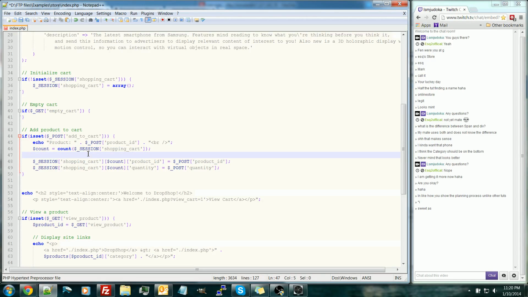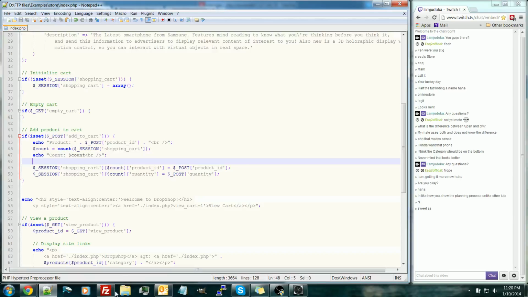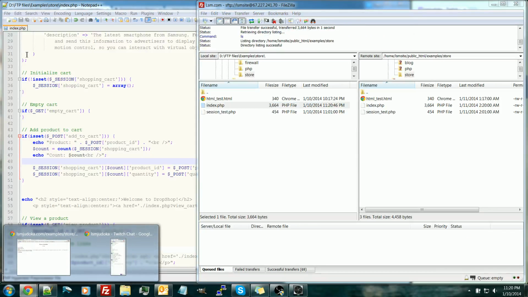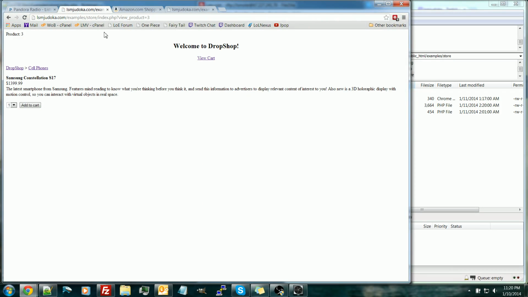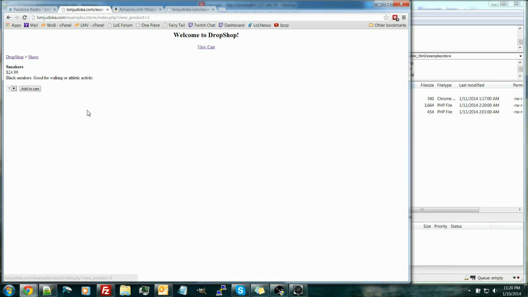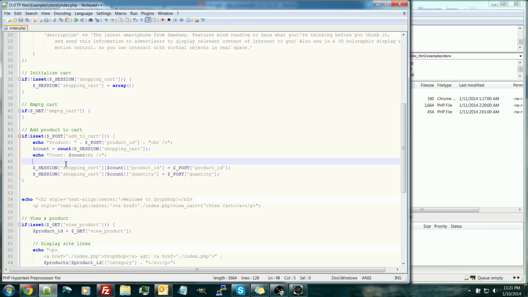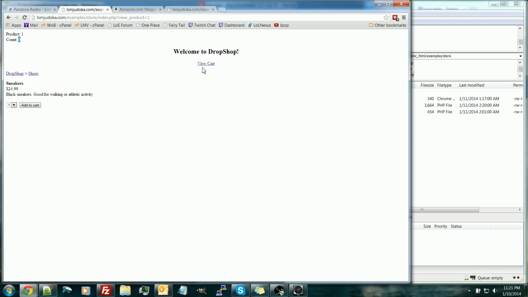You'll just watch here. I'll echo this out. Okay, so here's what we got. The product ID is 1. The count is 0, which means there's nothing in the array. Right? So this means session shopping cart 0 should be set. So view the cart. This is empty because we have nothing inside it.